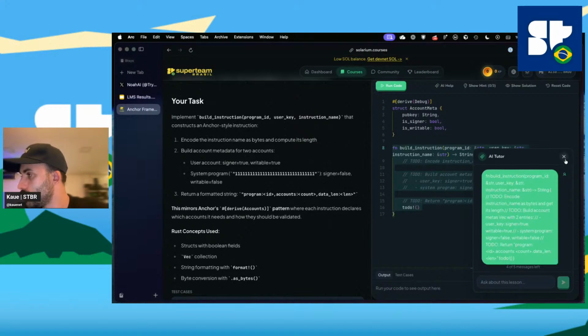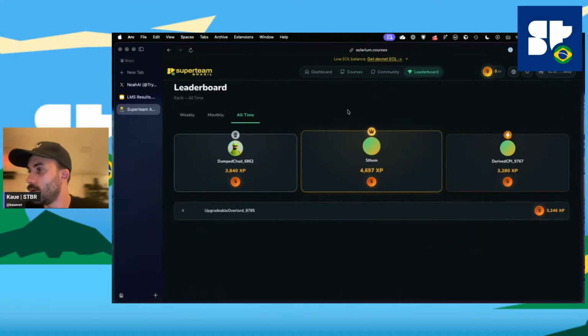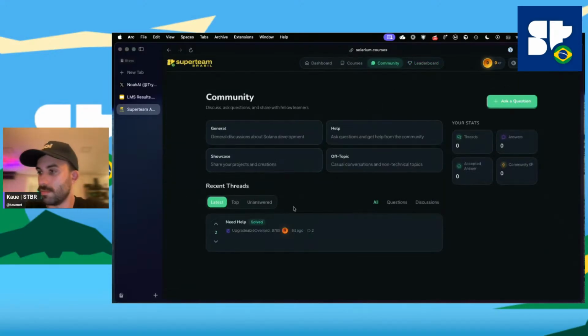So yeah, it just helps here. All the XP is really nice. The leaderboard looks really nice as well. Let me see those achievements, and the thread looks super sleek. So yeah, that's pretty much it.